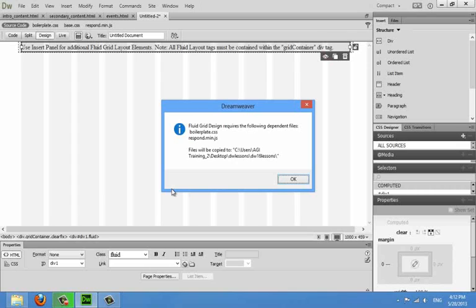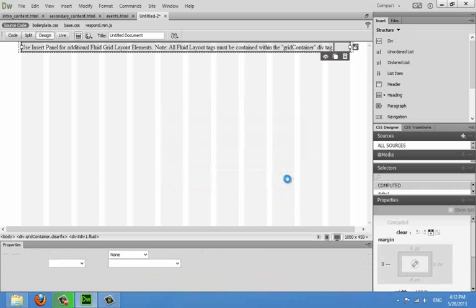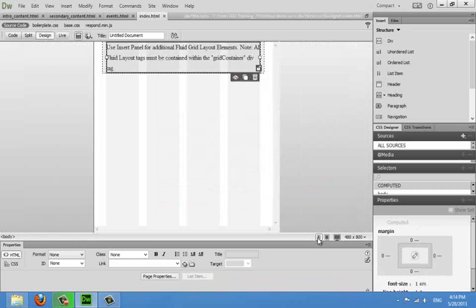Respond.min.js is a JavaScript file that provides responsive capabilities such as image resizing. If you want to learn more about what these documents do, you can look in the book and we will talk about them a bit more. For now, we'll simply click OK. Click the mobile size icon to return to the mobile view.